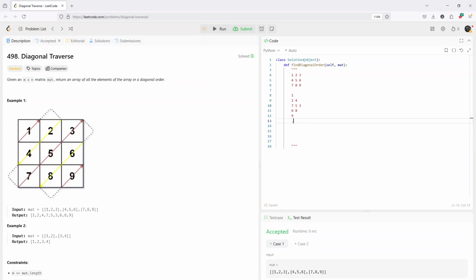Let's see. Here M and N are the same, 3 by 3. So let's say you had 1, 2, 3, 4, 5, 6, 7, 8, 9, 10, 11, 12. In this case, you would start at 1, then go to the right, you hit 2 and 5, then you would go down 9, 6, and 3.